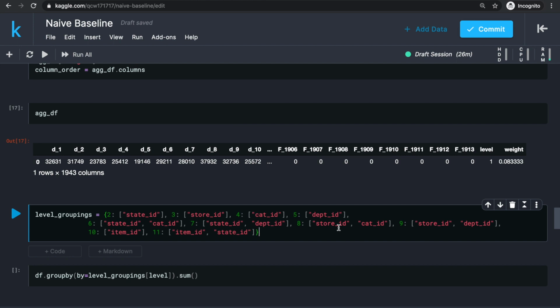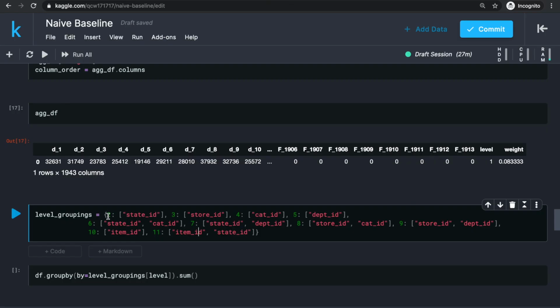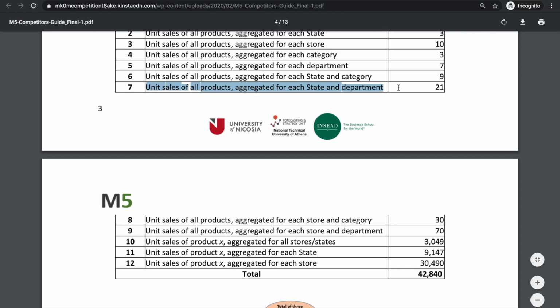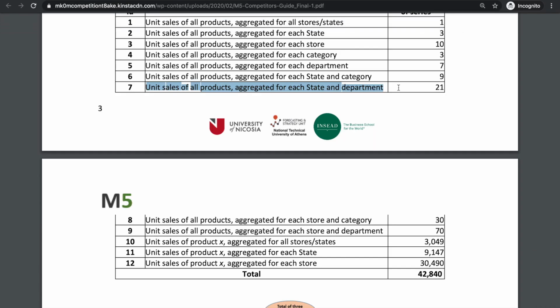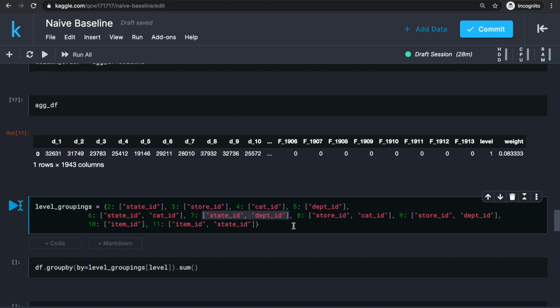For all the levels from 2 to 11, we want to group series with different features. For example, level 2 is unit sales of all products aggregated for each state, so we will group by state ID. Level 7 is unit sales of all products aggregated for each state department combination. The example we had in the first video was, what's the aggregated sales amount for products in the foods 1 department in California? So we group by both state ID and department ID. For each level, grouping by a list and doing a dot sum function will add up all the level 12 series within a certain group.